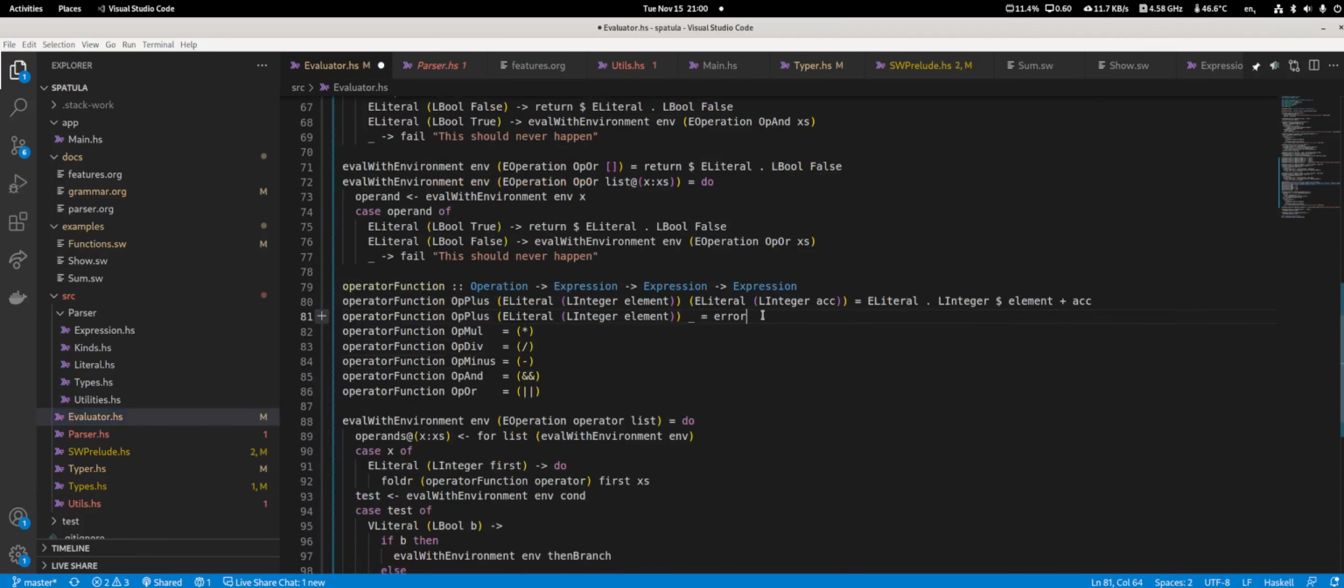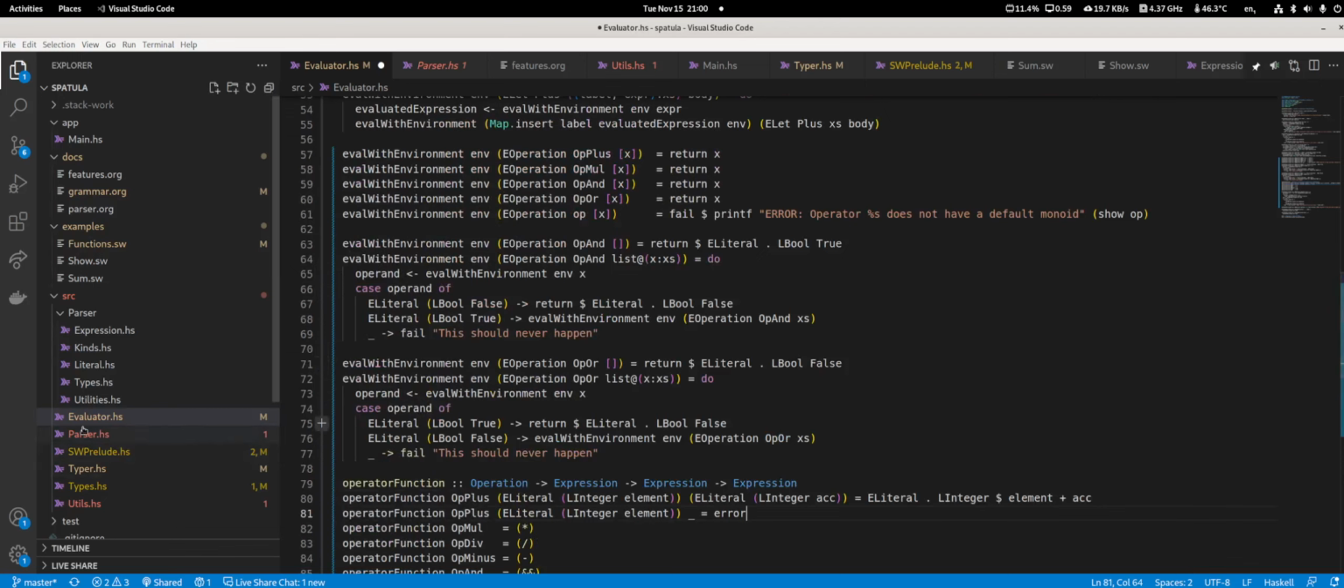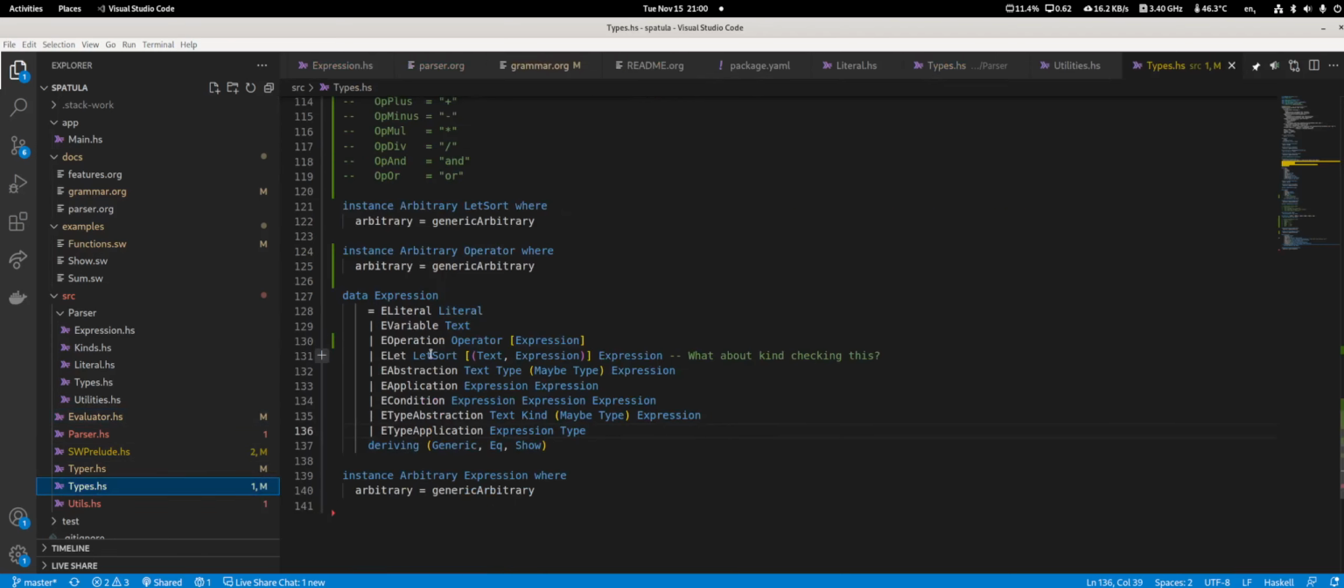So I think, Nathan, we're gonna have to do this a lot of times, right? By the way, do we have the lets working? Because I saw this comment here. What about kind checking this? Because when we were doing it last time around with Nathan, we noticed that maybe something about type checking or kind checking lets, but the lets are already working. I don't remember this. Yeah, that's fine.